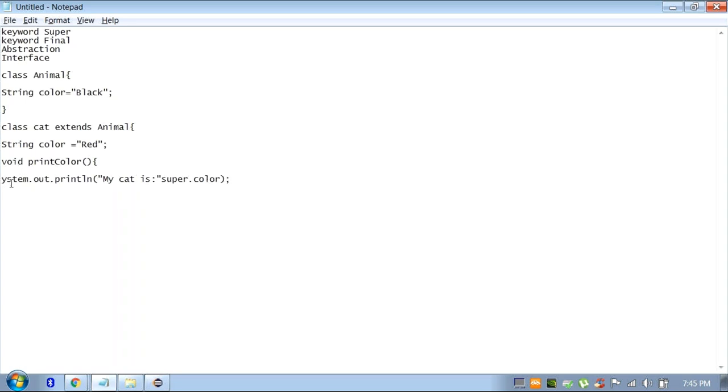Okay, so I have a method here, I can say system dot out dot println, my cat is, it's going to be super dot color. Okay, super dot color will give you black. Why? Because that's referring to the variable color of the parent class. Then we have system dot out dot println, the default variable color is color.